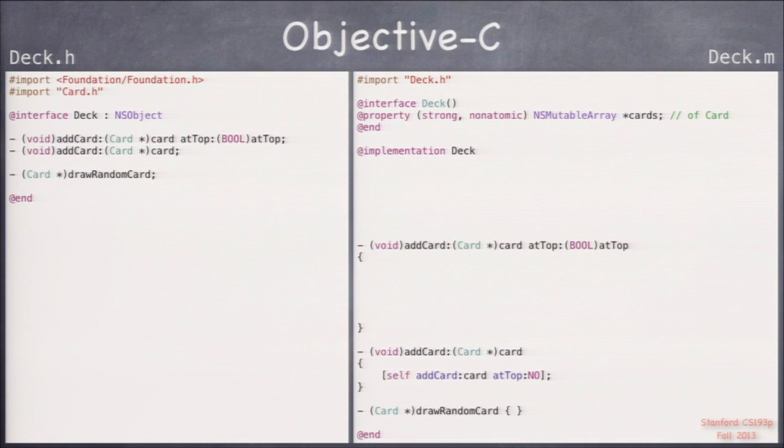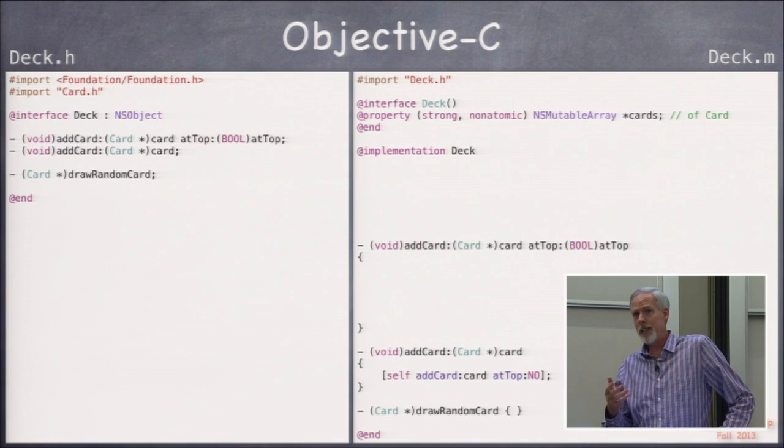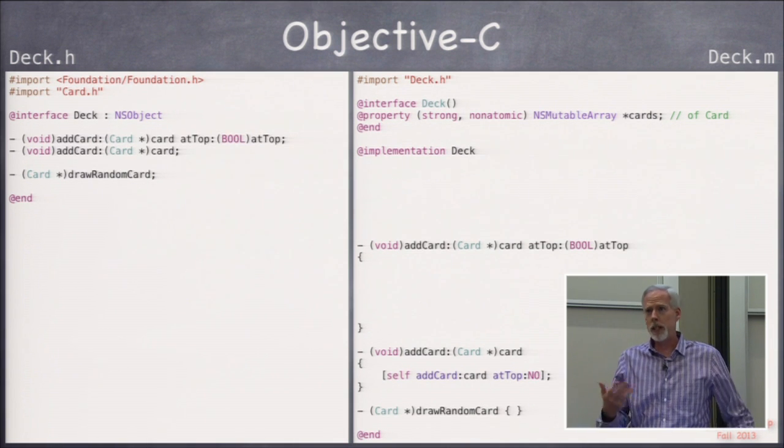So our deck is just going to contain a bunch of cards. We need some sort of internal data structure to store all our cards in. And what we're going to do is we're going to get a mutable array. So you've already seen the class NSArray, which is the foundation class array, which is an array of objects. Those objects, by the way, in an array can be of any class. There's really no way to specify what kind of class of object is in an array.